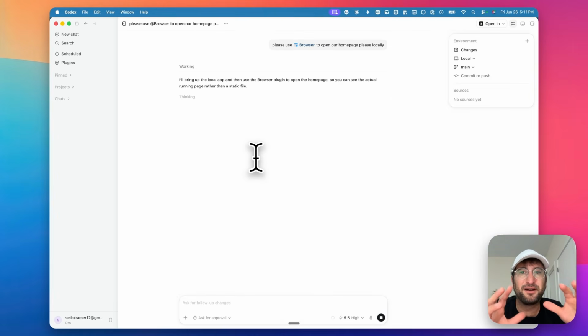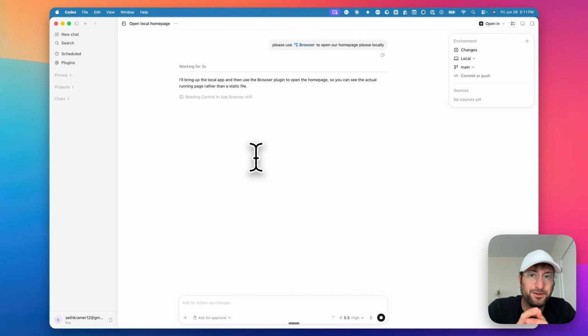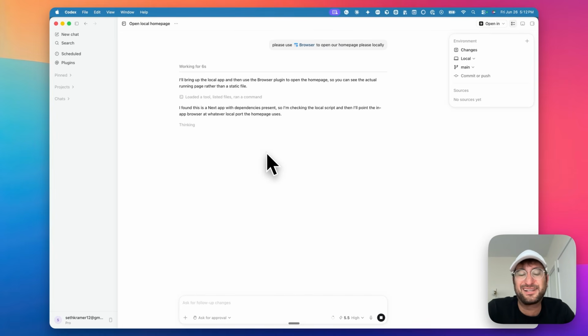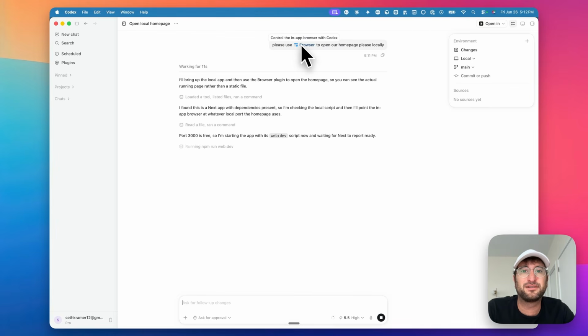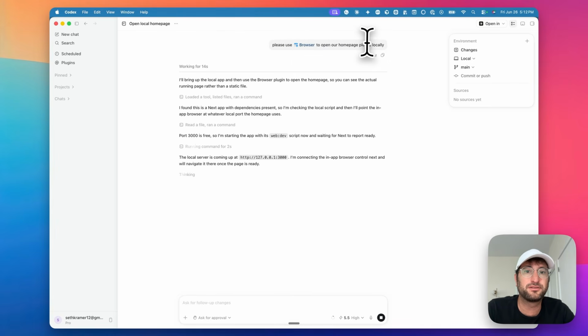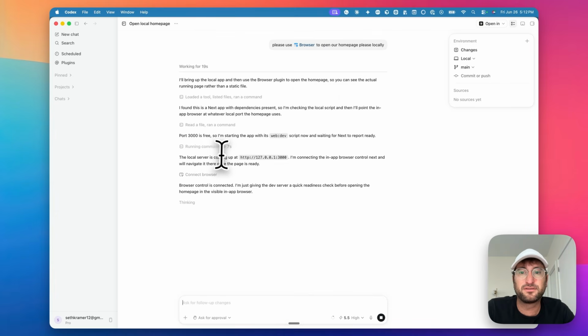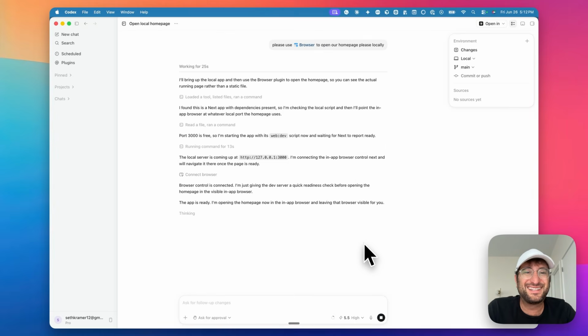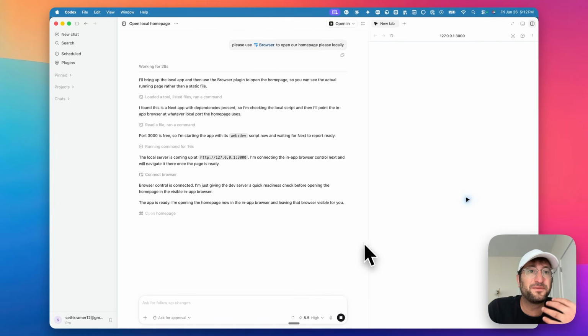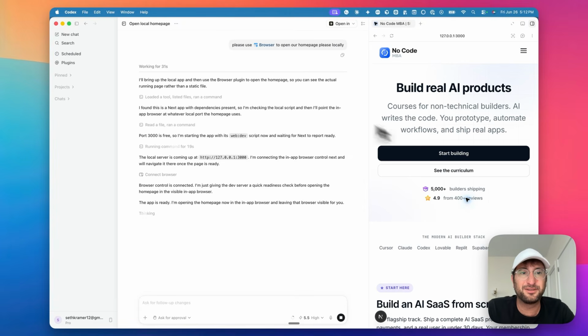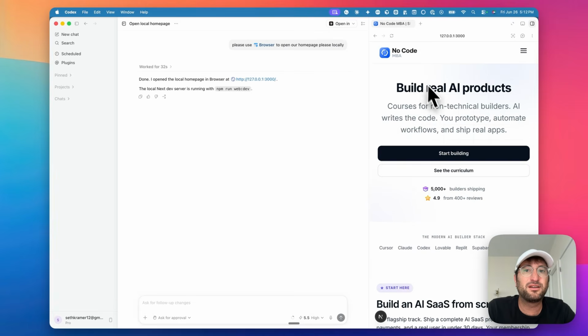Here we are inside of the No Code MBA website folder. I'm showing you a feature that I think really sets the Codex app apart. I'm asking it to use browser, the in-app browser with Codex, to open the homepage locally. It is creating a local server, connecting the browser, and then it should open the browser in just a second on the right side. This is really great for a few reasons. One, it's helpful as a developer to see, okay, here it is. This is our app locally. And we can just see what's happening, browse it, etc. It's also helpful for research. So I could say, hey, open the browser, look at this competitor or something like that for inspiration.